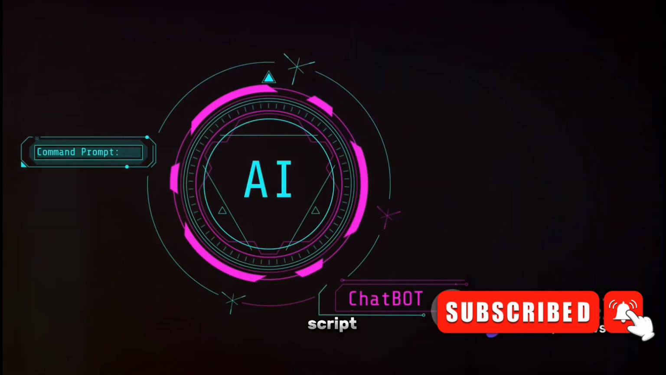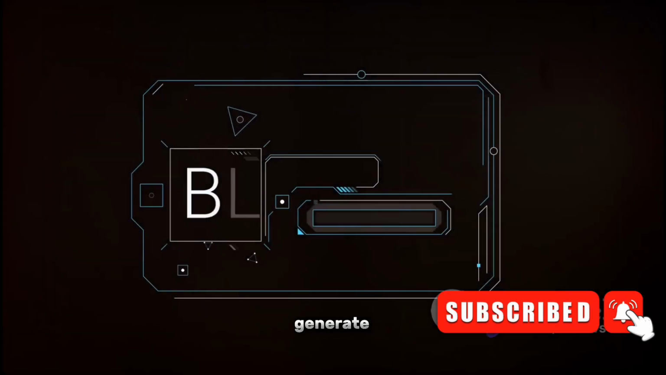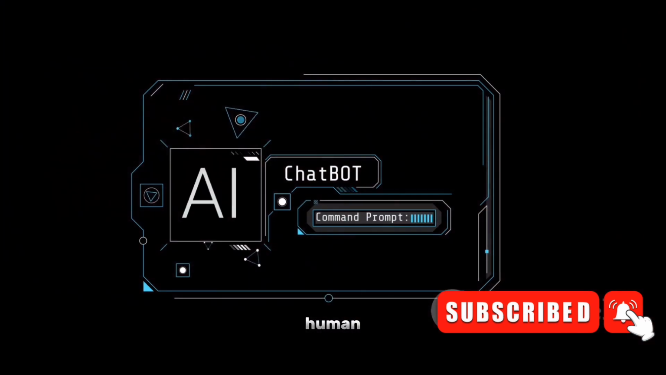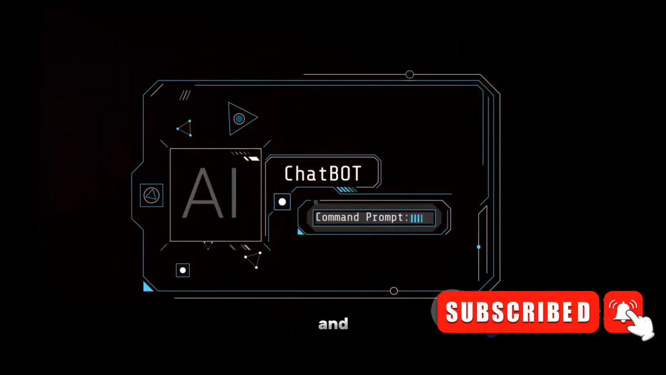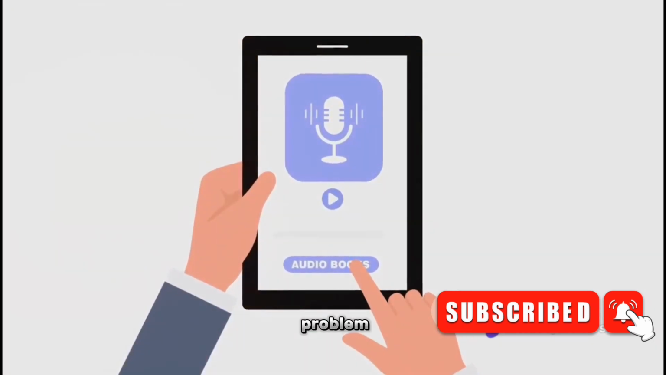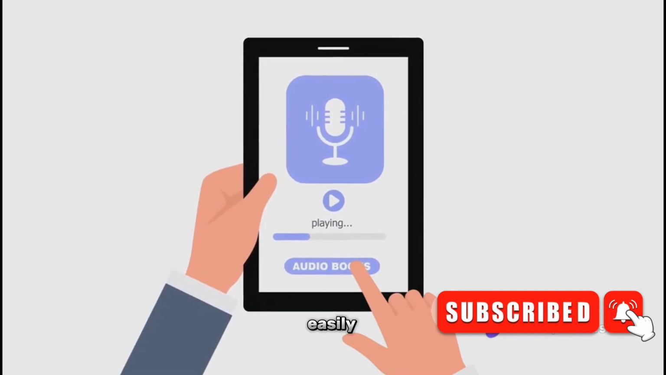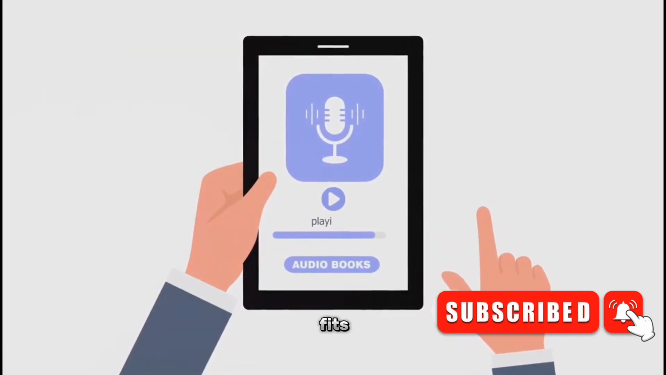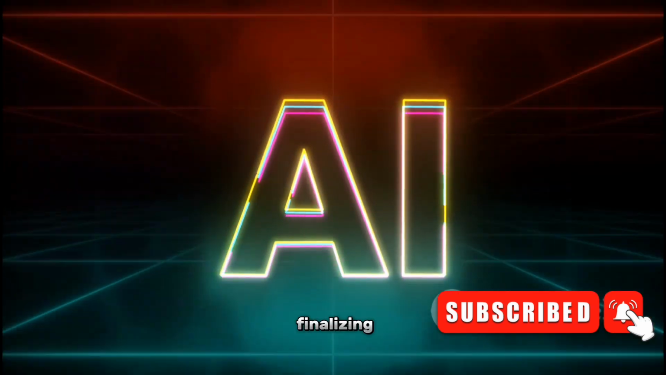Simply paste your script into the provided text box and hit Generate. Within seconds, Leonardo AI will convert your text into natural, human-like speech, complete with emotions and inflections. But what if you want to tweak the voice output? No problem. With Leonardo AI, you can easily adjust the speed, pitch, and volume of the AI voice, ensuring it perfectly fits your video. Now let's move on to finalizing your video.